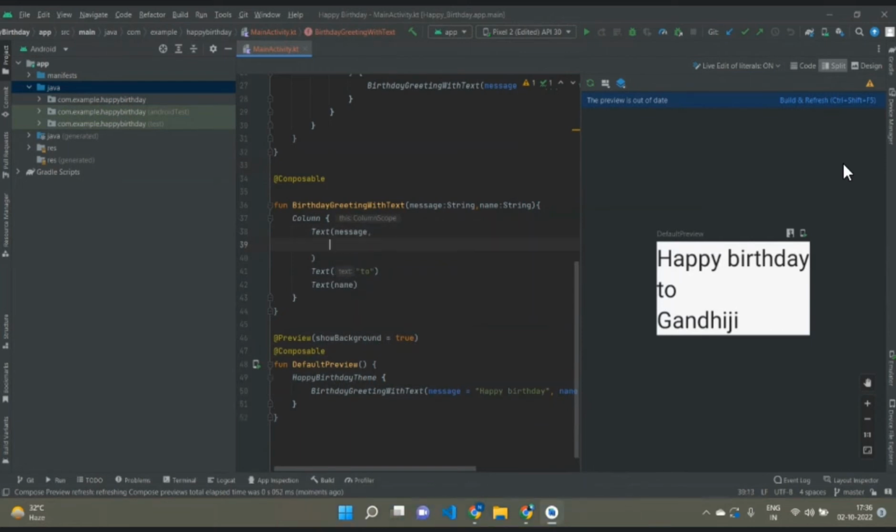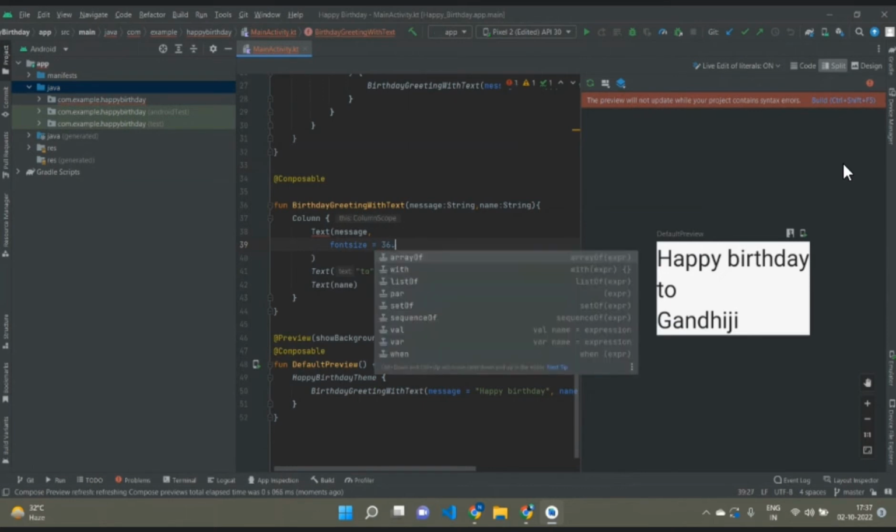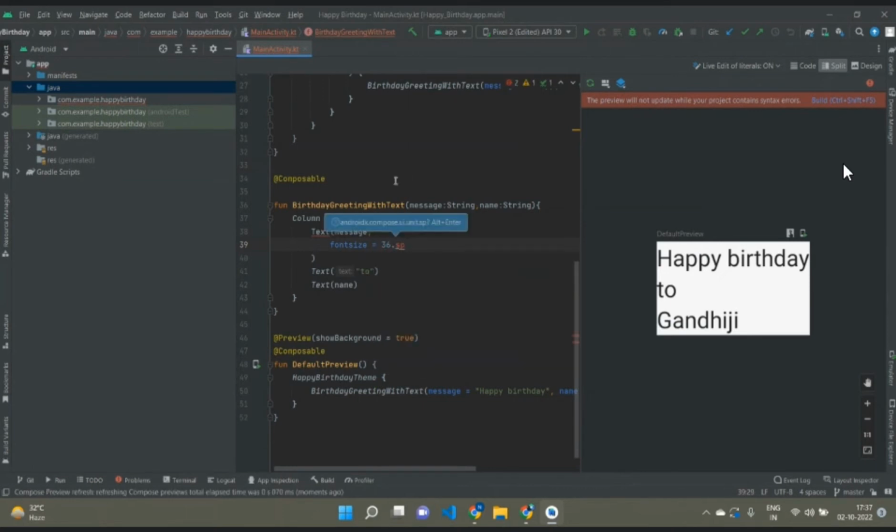So I would just change its font size. Font size equals, let's write something, 36 dot sp. SP is basically a unit in which we write sizes. It's based on the screen size. Like it divides the screen, and by that ratio they find some 36, or I don't know exactly what it does, but you can figure out what SP is. So import its library like we did for text. We can do the same thing for this.